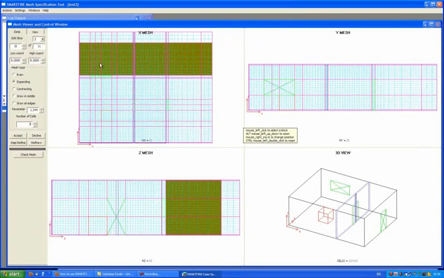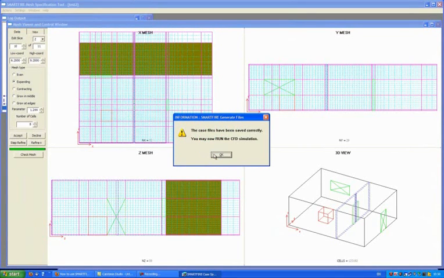When you're happy with the mesh that has been specified, you can select Accept, and that will create the command script file and the geometry file, which can be taken to CFD simulation.